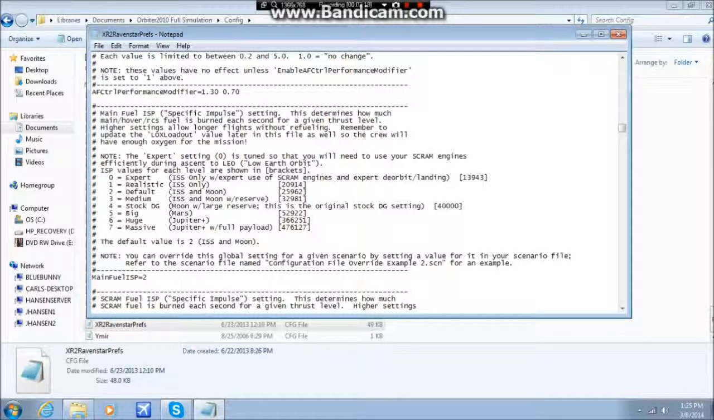The next one is realistic, which is ISS only, and that's basically saying, given the current known technologies, how good could this be? And the answer is about the ISS. So you don't have to be perfectly using these, but you do have to be careful. And then there's default, which is basically ISS and moon, so you can get as far as the moon. Then there's medium, which is ISS and moon with reserve, which basically means if you make a mistake, you still have leftovers. And then there's the stock, which basically, the stock Delta glider is the one that we flew for all these tutorials, the first 15.